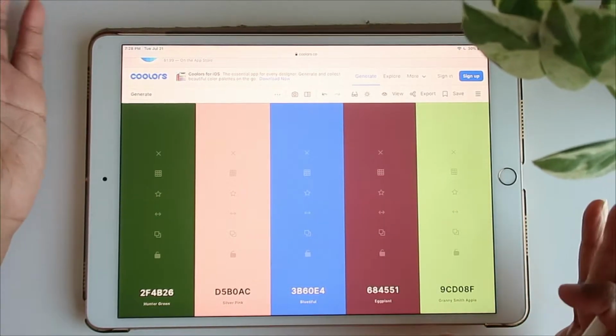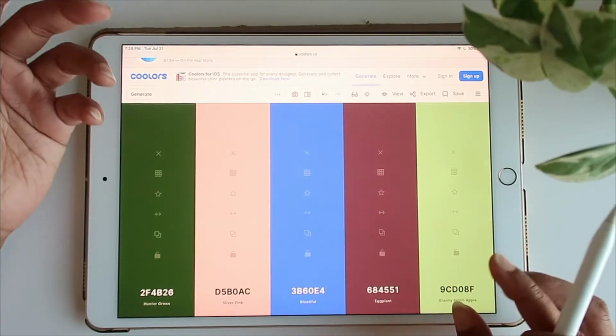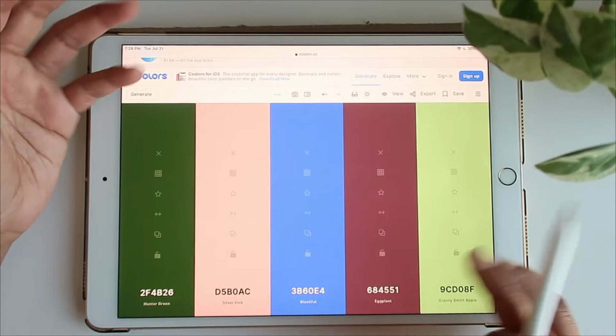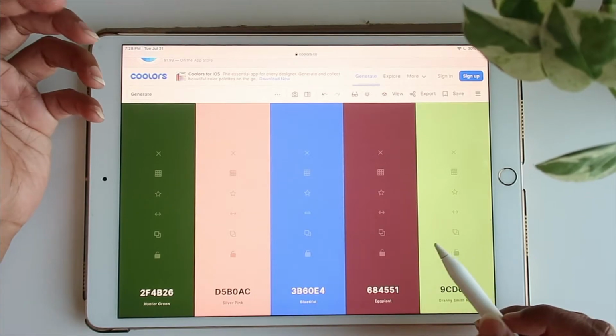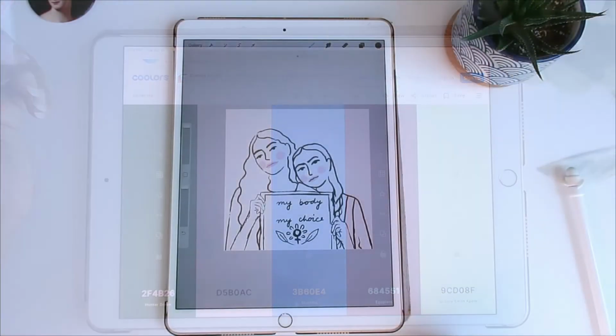So I highly recommend that you try this app. You can use it on your laptop, you can use it on your iPad, but this is definitely one of the good ways of creating a color palette.